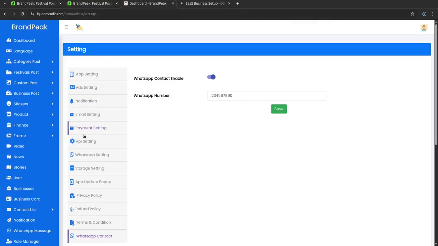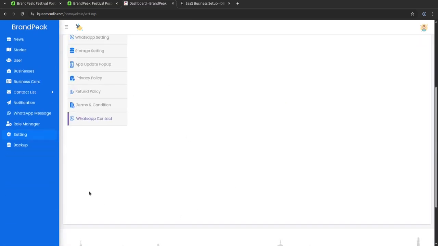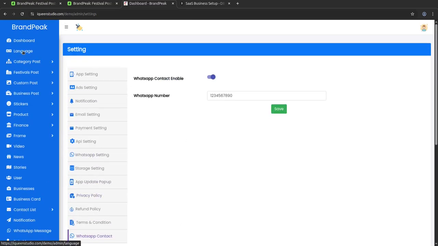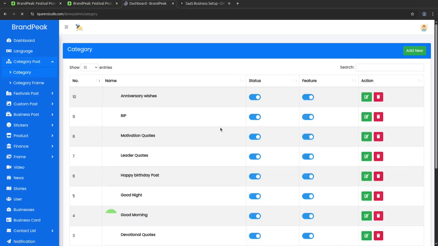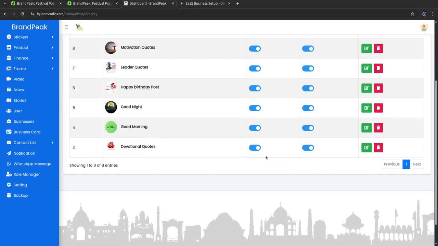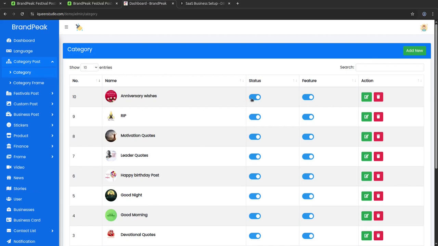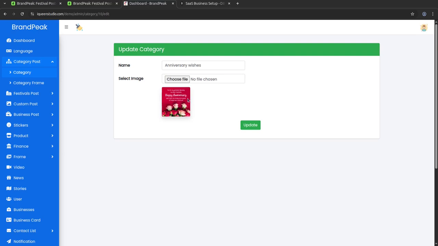Now I'm coming back to the dashboard again, and after you complete the setup, you can go for basic selections like how many languages you want to enable with the app. The categories, you can set up the categories like anniversary wishes, motivation quotes, leader quotes, happy birthday posts. So you can enable and disable these things, either status feature, or you can edit the things using your admin panel. So the happy anniversary banner is here.